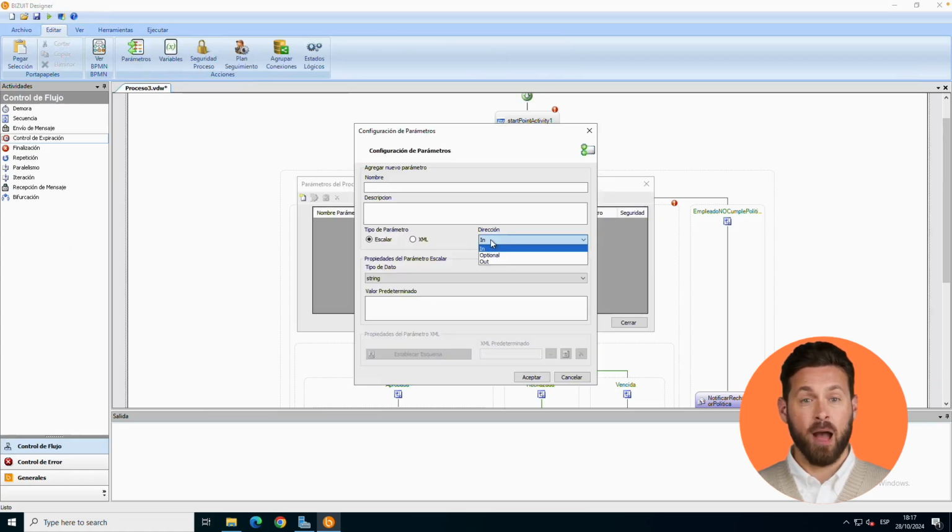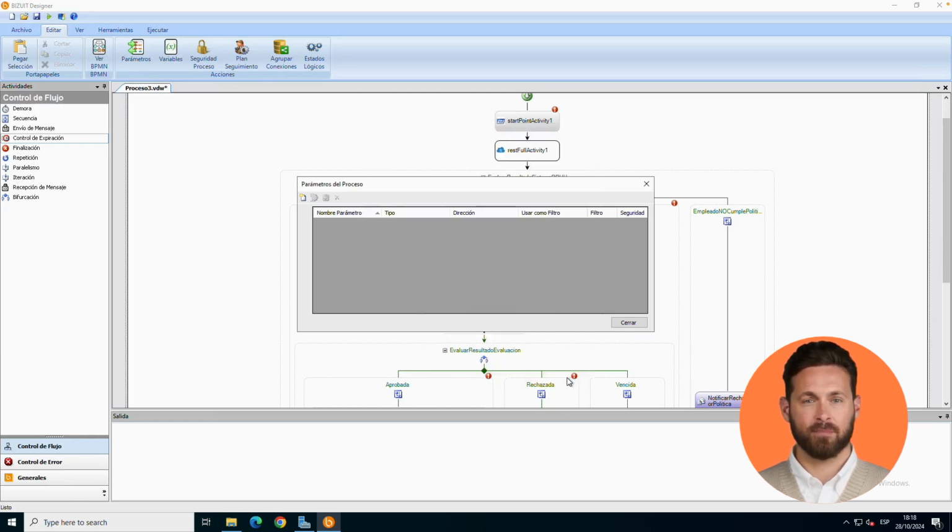Input and optional parameters provide the initial information required to start the process. As the name suggests, optional parameters may or may not be received. Input parameters, however, are mandatory. Without them, the process cannot begin. Output parameters serve as a mechanism to return important information about the process outcome.